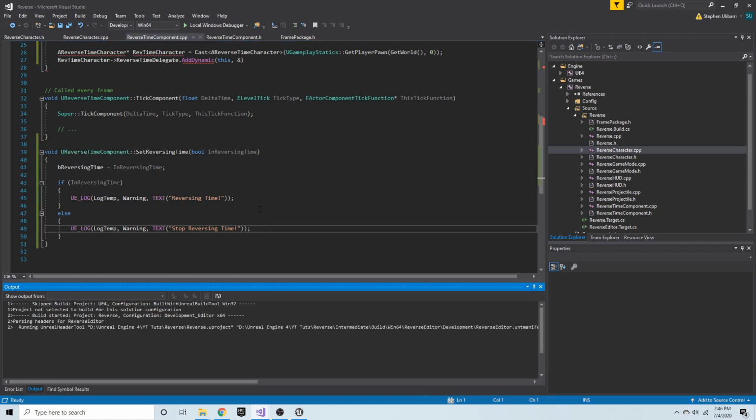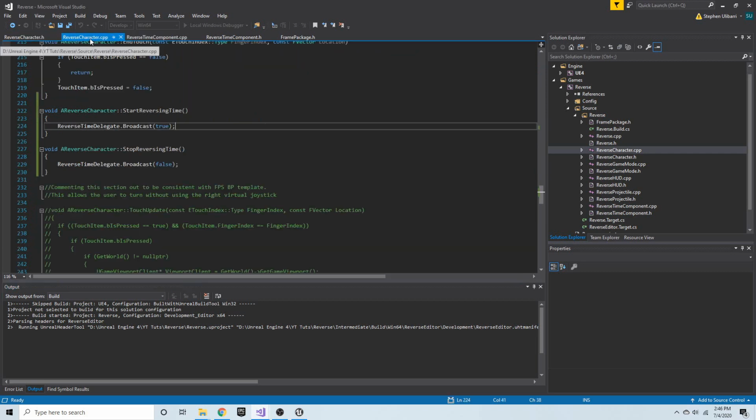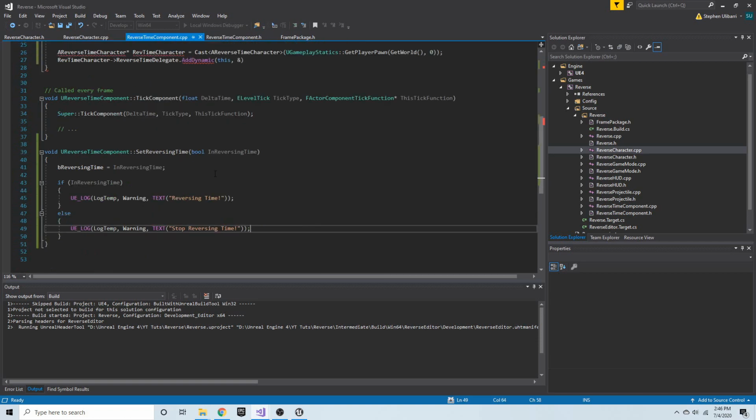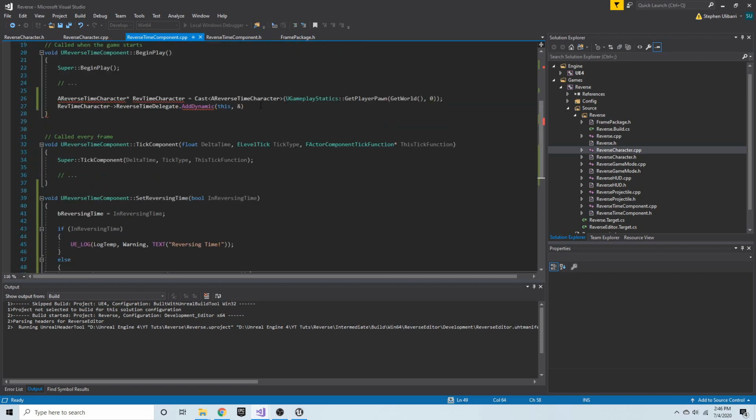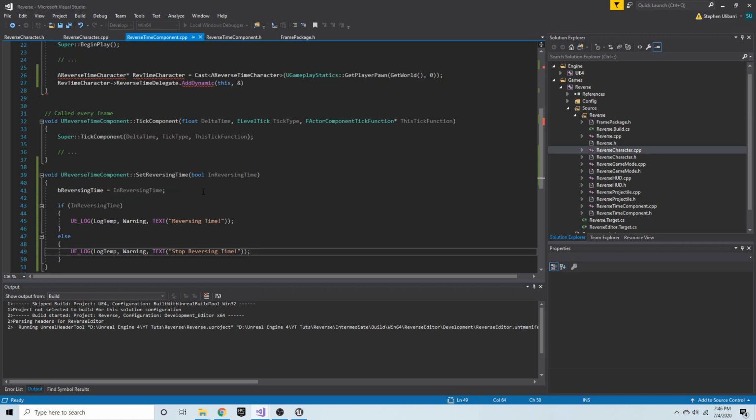So as soon as we right-click with our character, the character will call the broadcast function. It will call its start reversing time function, which will call broadcast. Once that happens, if our reverse time component has successfully bound a function to that delegate, then the function that is bound to the delegate will be called. And because this delegate is one param and that's of type Boolean, then it will be passed the Boolean.